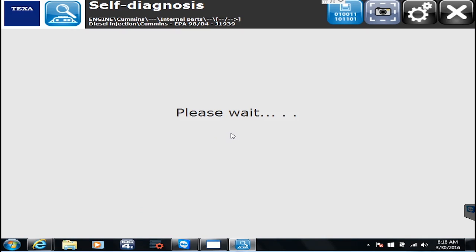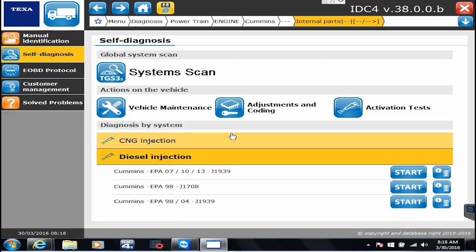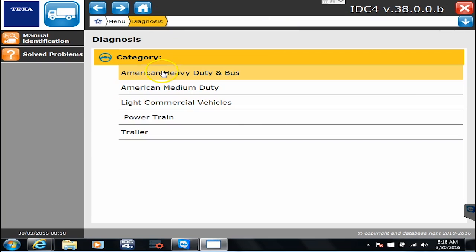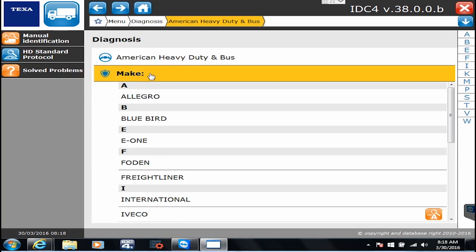So there's a couple other options we want to just make you aware of. They're a little bit more advanced. You'll probably never go into them. We at least want to make you aware of them. So let me go back over here to Diagnose. And if I click on American Heavy Duty, what I want you to watch over here is on the left. Things will start changing on the left side as we drill down to what we're looking at. So we'll do American Heavy Duty and Bus. And right away, the first one that pops up is this HD Standard Protocol.